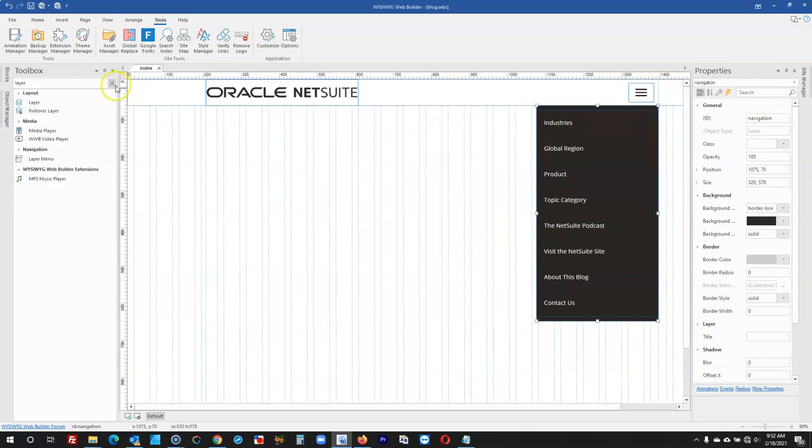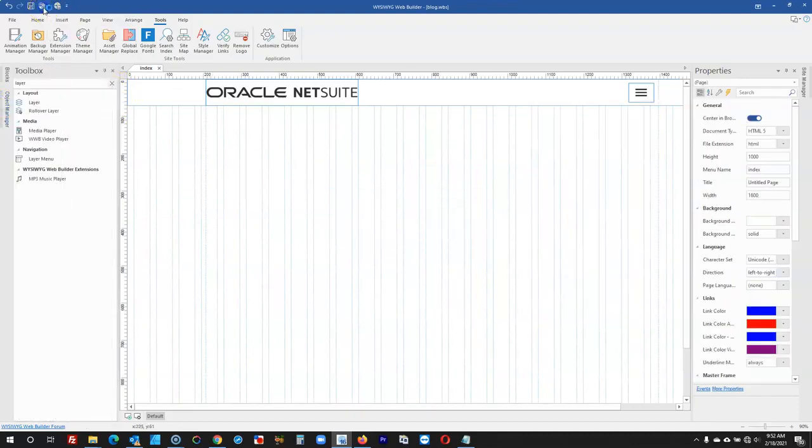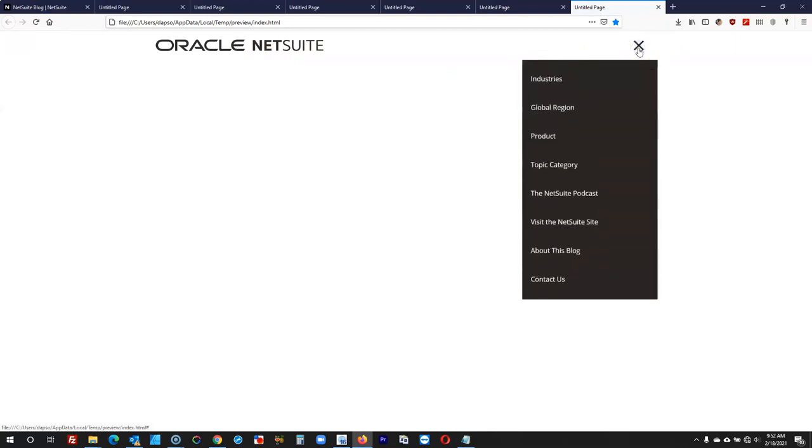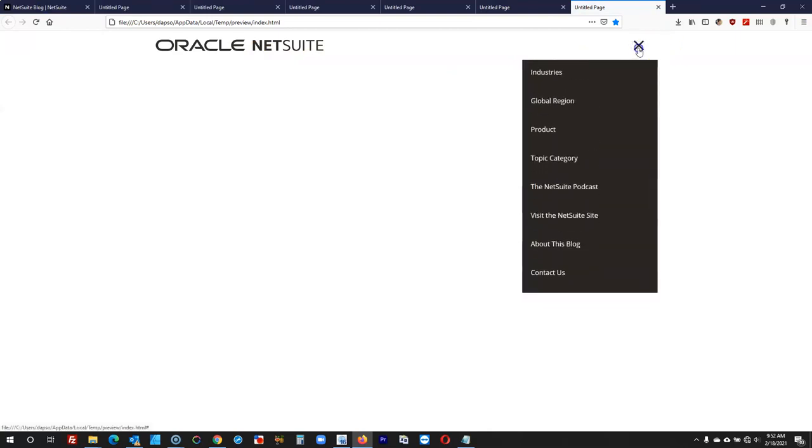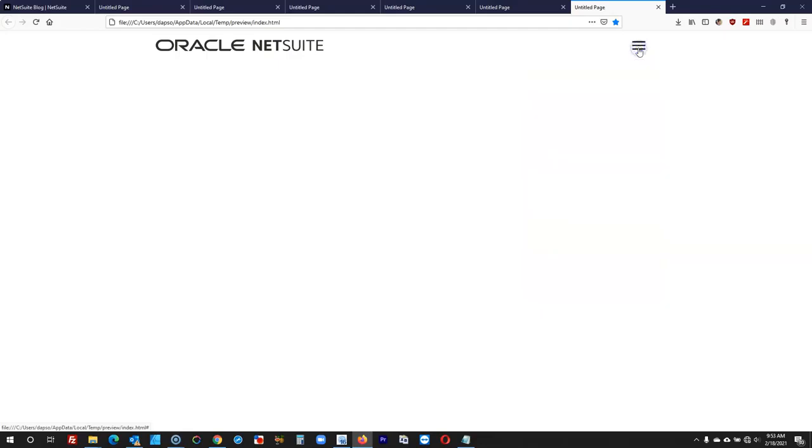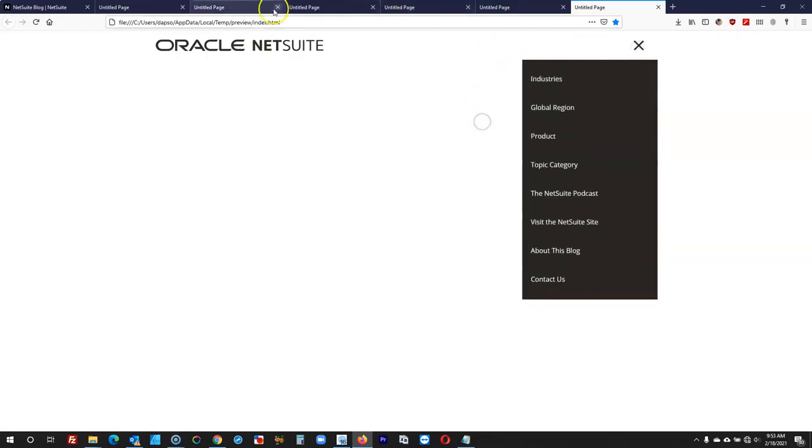So I'm going to hide that again. Yeah, right, and then preview this. So you click on the menu, it shows the layer, it hides itself, it shows the close or the cancel icon, and yeah, that was exactly what I wanted. So at this point, I have achieved the navigation for the site.